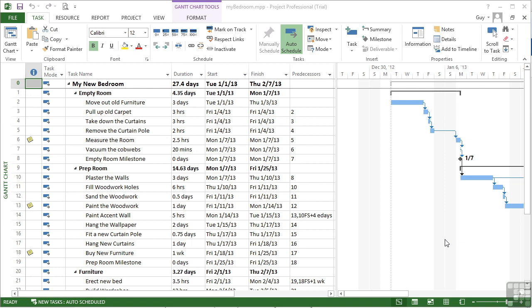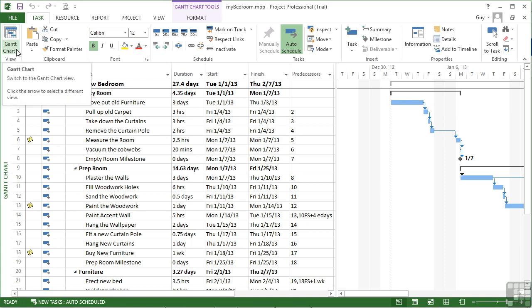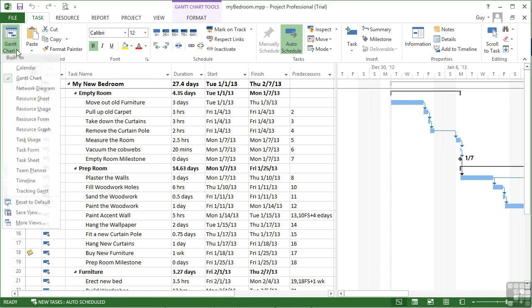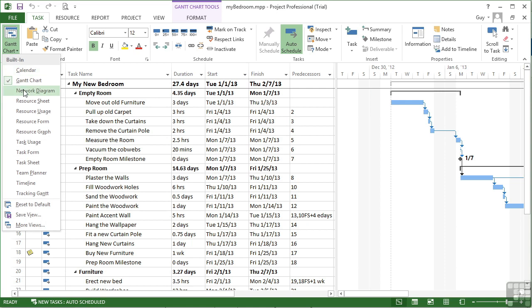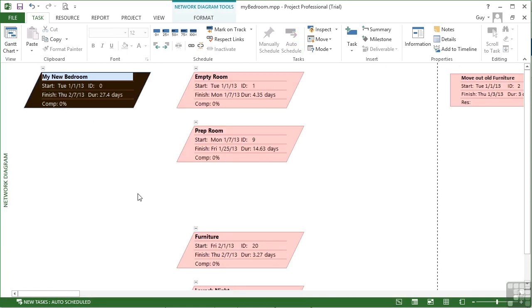Now, in your normal Gantt chart, you cannot see which tasks are critical and what the critical path is. But you can if you change to one of the other views. Now, one of those views we've already seen is the network diagram. So if I take the mybedroom.mpp file and change to the network diagram, I can see the critical tasks because they are the ones that are in red.